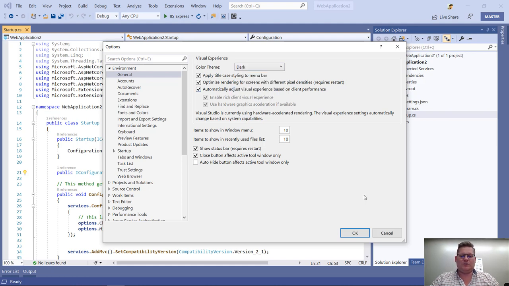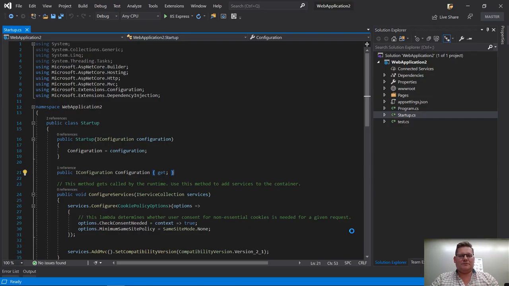And you can easily select the one you want and click OK, which applies the theme. And now it's dark, and a lot of people like that, so that's great. So that's how you find and select and apply the theme that you want.